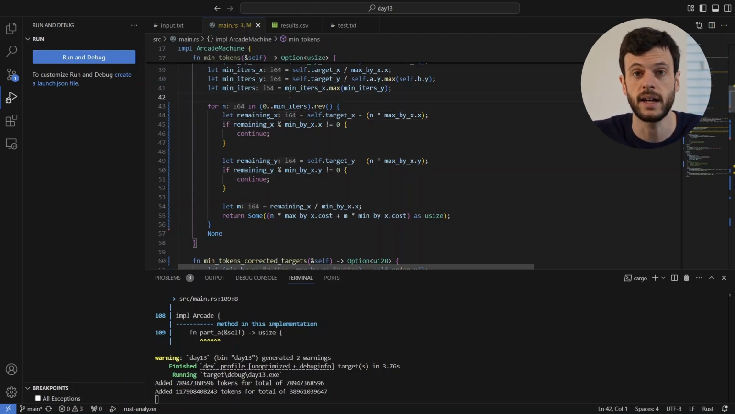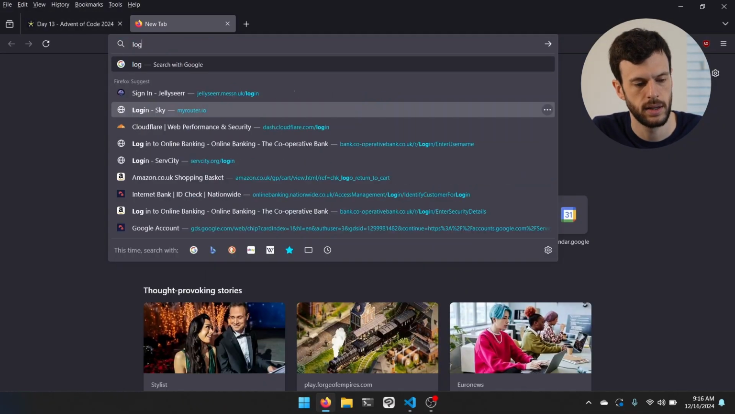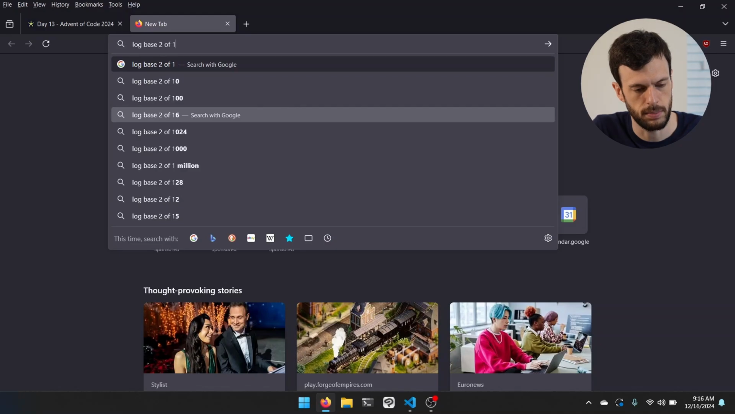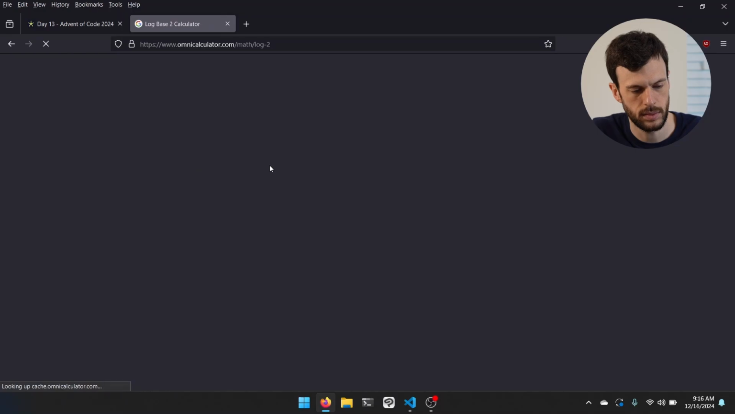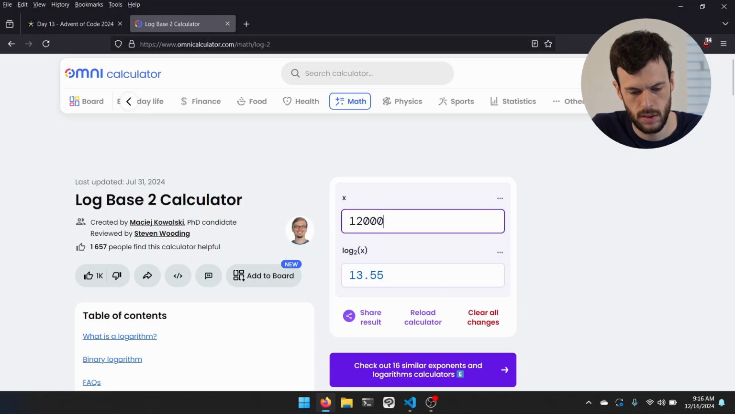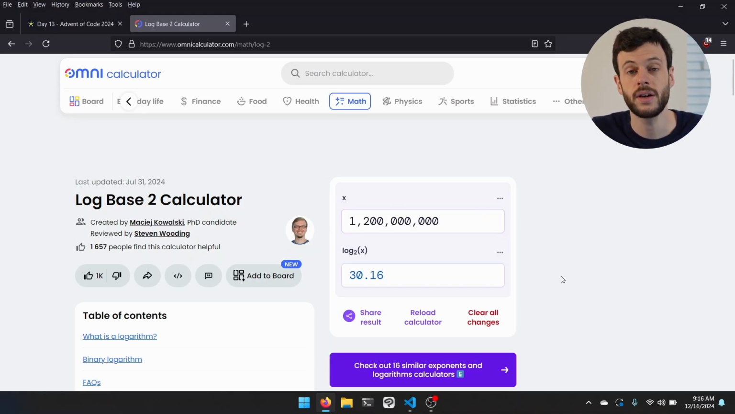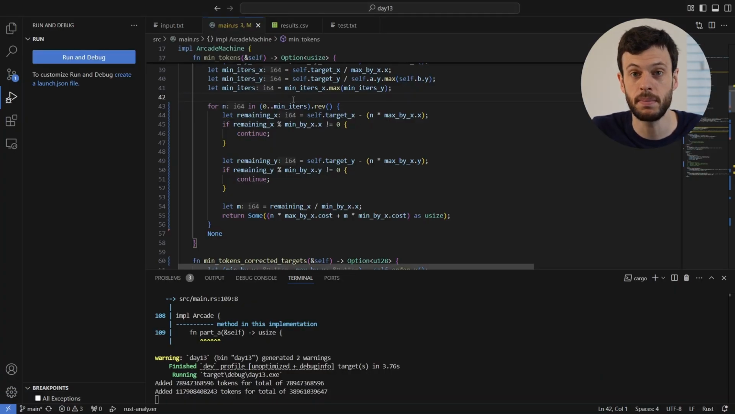Now, I'm expecting that to be log 2 of the number of checks. So let's say we were doing 1.2 billion numbers. We then, by doing the log base 2 of 1.2 billion, go, instead of doing 1.2 billion checks, we'd be doing 30, which is going to be much, much, much faster. So let's implement that.